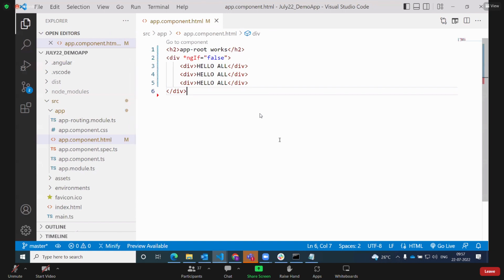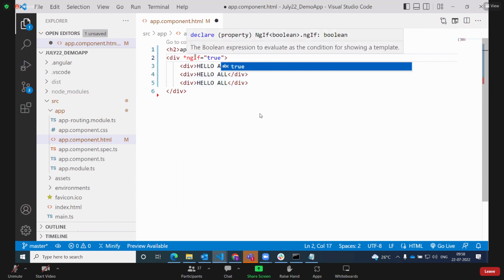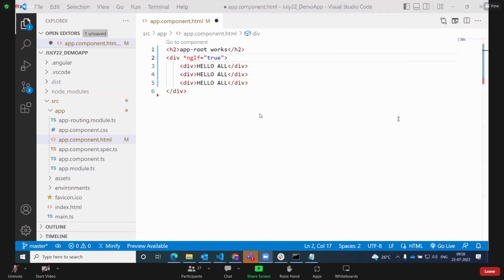Yes, ma'am. I'm asking a simple question. So what will happen if I switch between true and false? If it is true, what will happen? If it is false, what will happen? If it's true, it will print hello 3 times, and if it's false, it will not execute the div blocks.